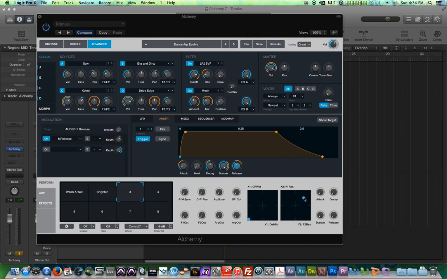Let's make this really, really wet. Let's pull the convolution reverb wet and the delay mix up quite a bit.